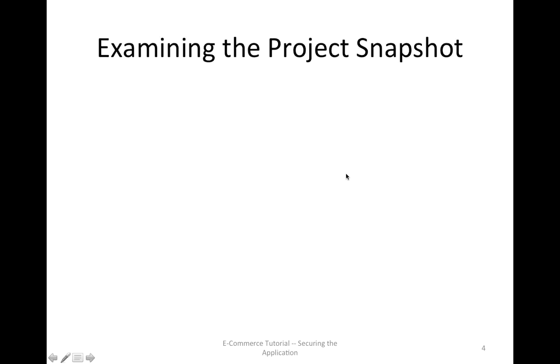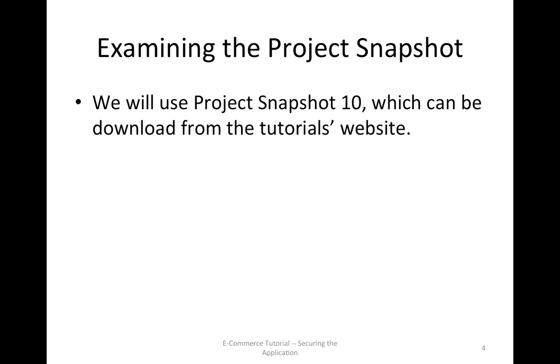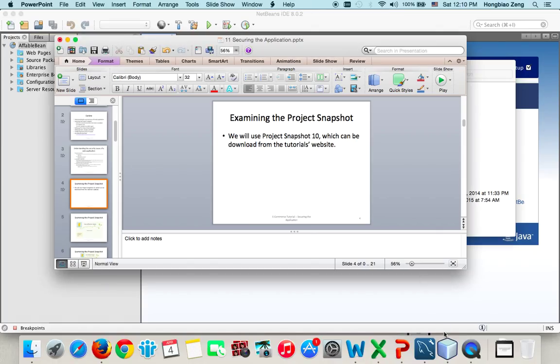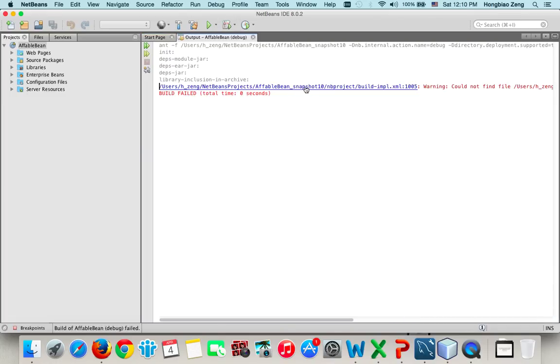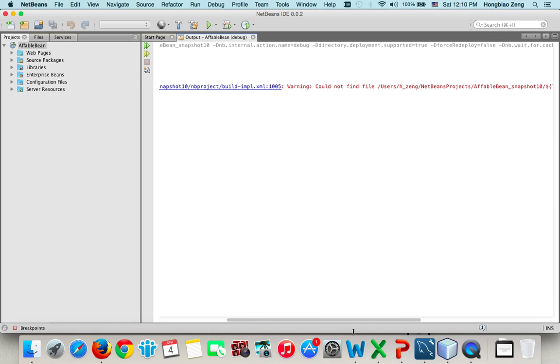Our next task is to examine the project snapshot. We will use project snapshot 10, which can be downloaded from the tutorials website. Let us open the NetBeans IDE. I have already opened the AffableBean project snapshot 10. So let's try to run the project. If you click on debug, you will see an error message warning that it could not find the user, basically, which is this GSTL11 class path to copy.